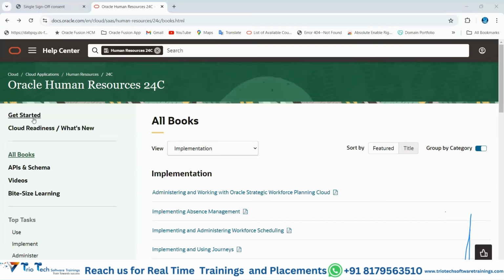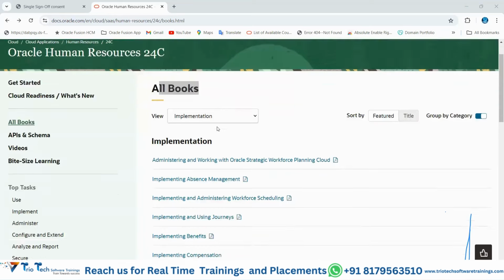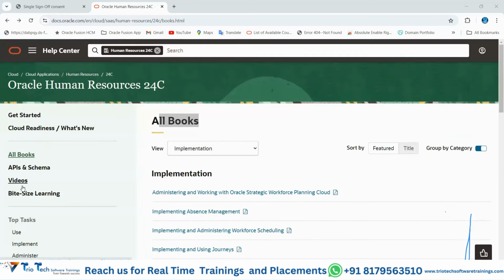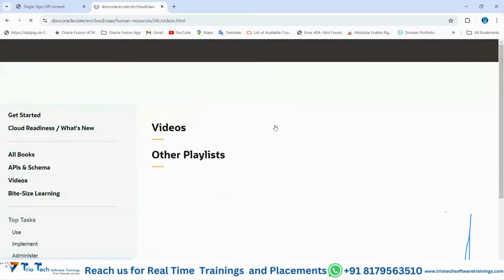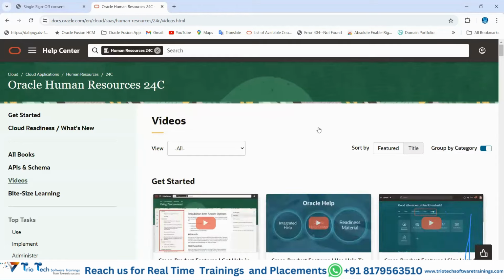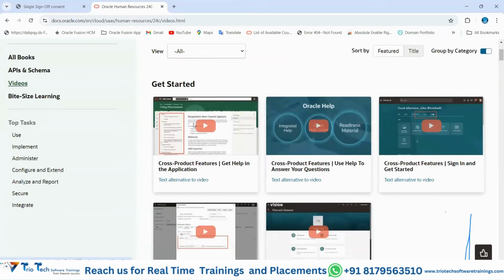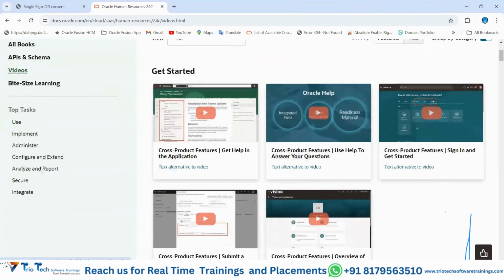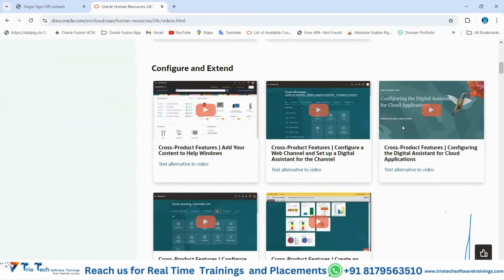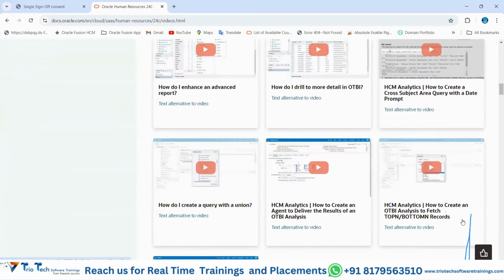Okay. So these are all the books here, right? And then, team, if you want to access any videos that Oracle has given, I mean any new features or some existing features also, team, short bites, bite-sized learning, which means 2 minutes, 3 minutes short videos, Oracle will embed. If you want to explore them, you can explore them, team.